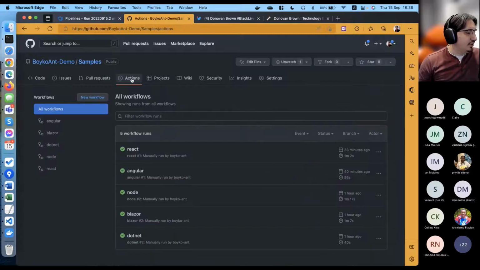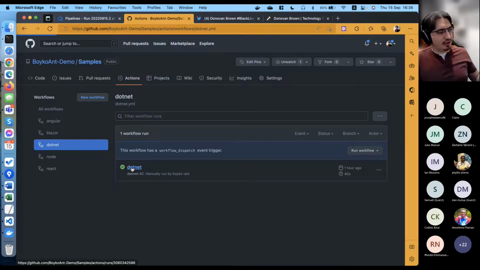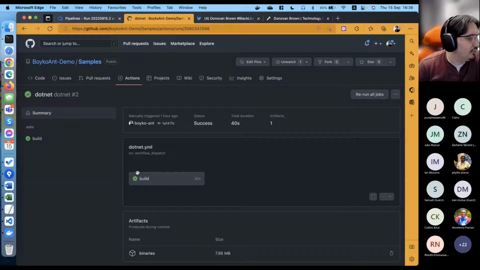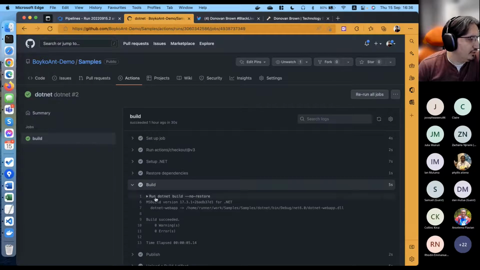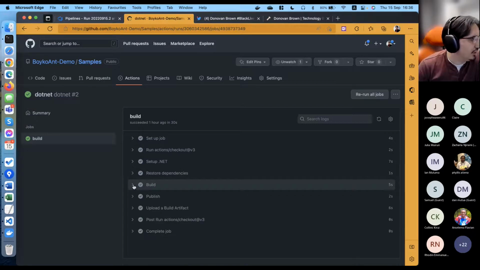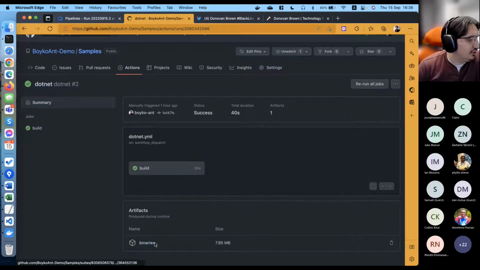I can go here to the actions, and let me just filter it by .NET only, and let me show you how the build results page looks like. So this is how the build results page looks like. I can go here to my build, and I can, if needed, check all the logs. For example, I can open build, and I can see that the command that was run was .NET build no restore, and so on and so forth. And if I go to the summary screen, I will be able to see that the binaries as an artifact were uploaded, and I can download it from here and use it somewhere else.